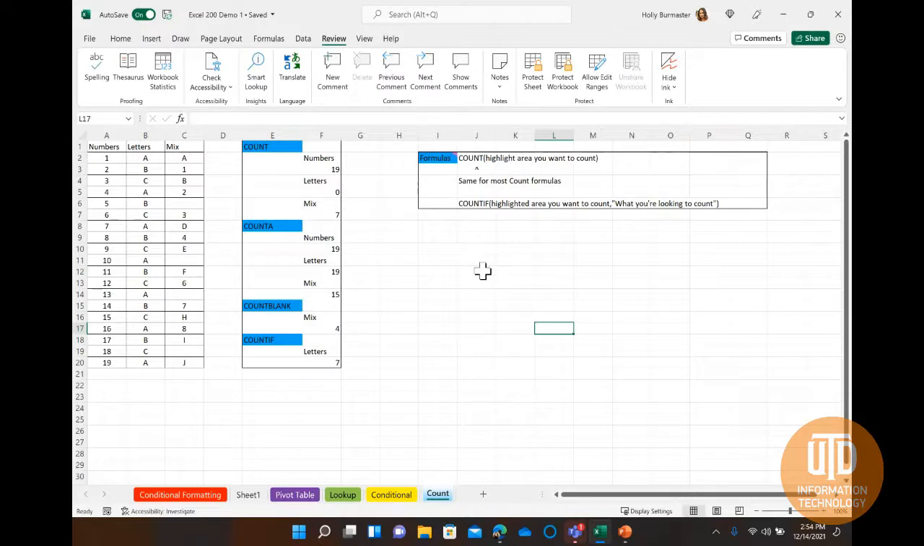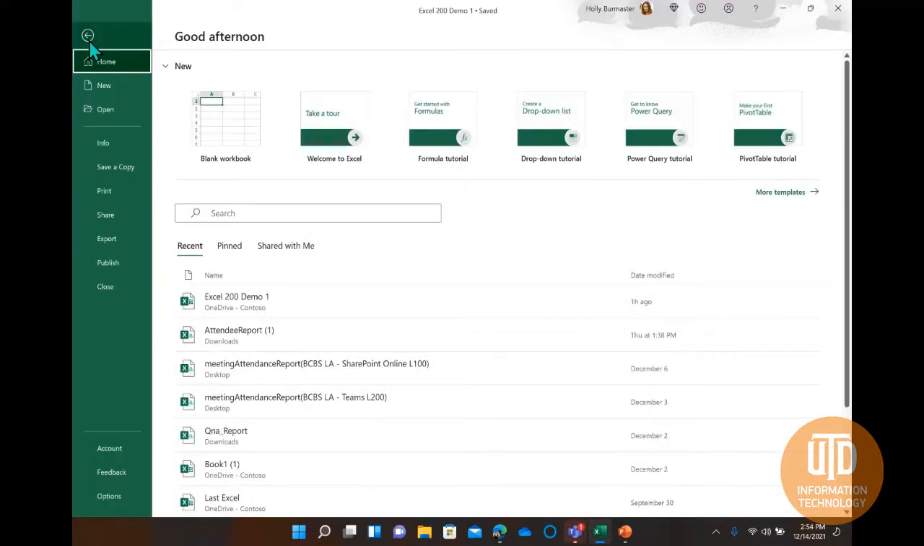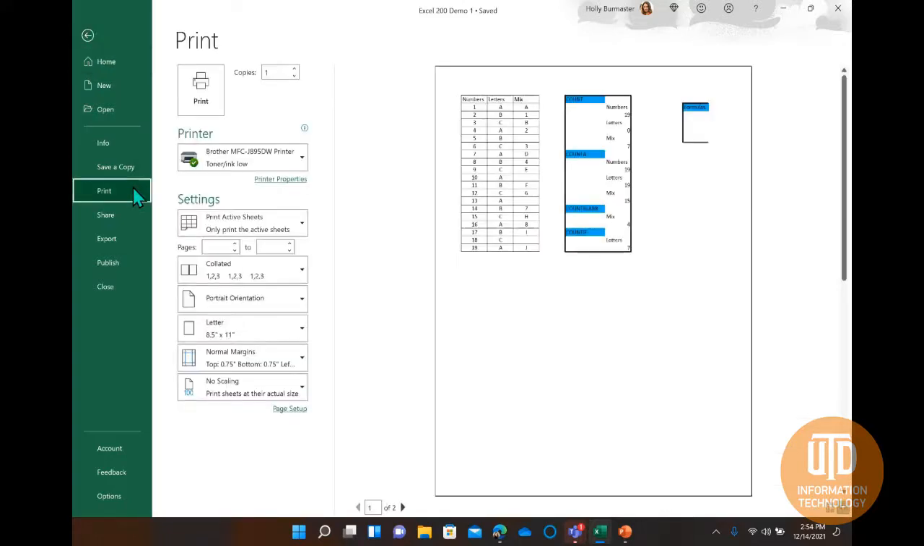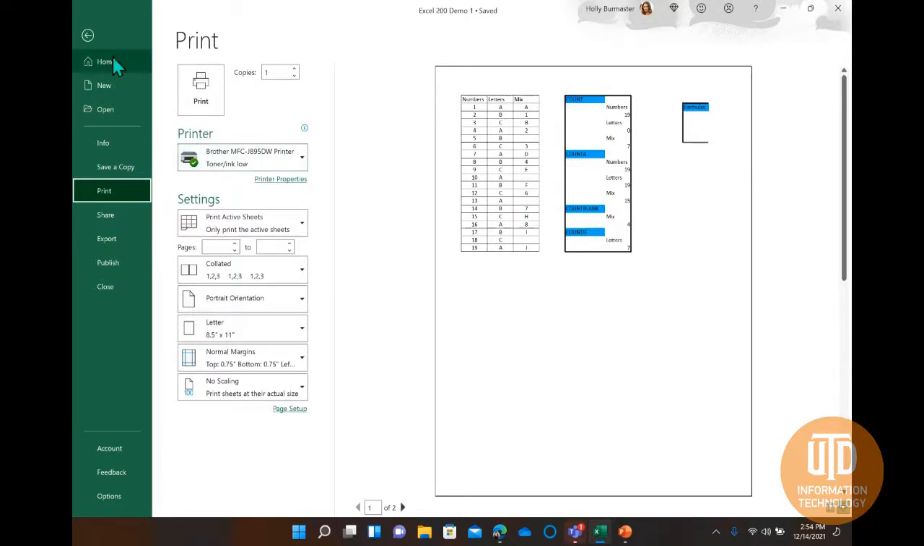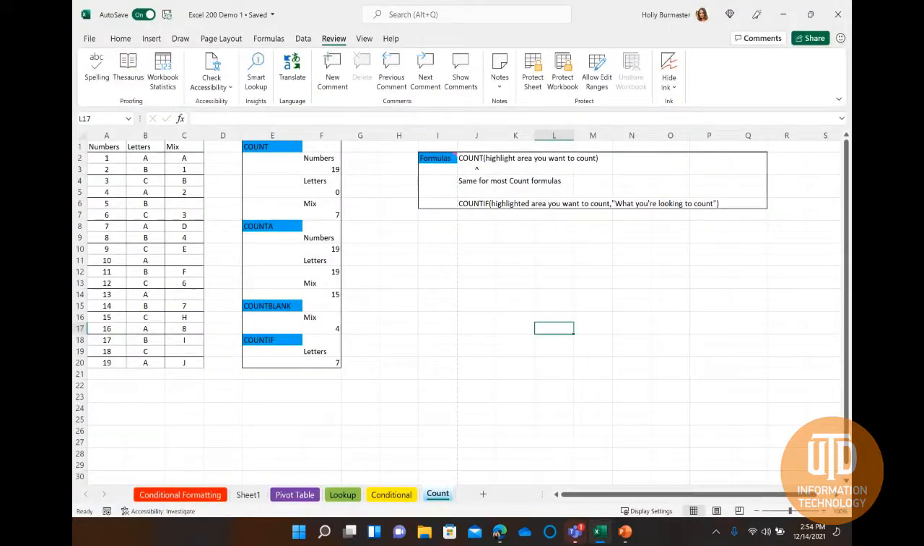I believe we have one very last piece here, and then we can answer any questions we might have. You also have the File tab available to you, which shows you this backstage view. You can print your Excel workbook, which you do want to be careful on your settings. You want to make sure you are printing the exact cells or sheets that you want to use. That way you're not printing too little or too much. And those are going to be the last pieces that we'll go ahead and cover.